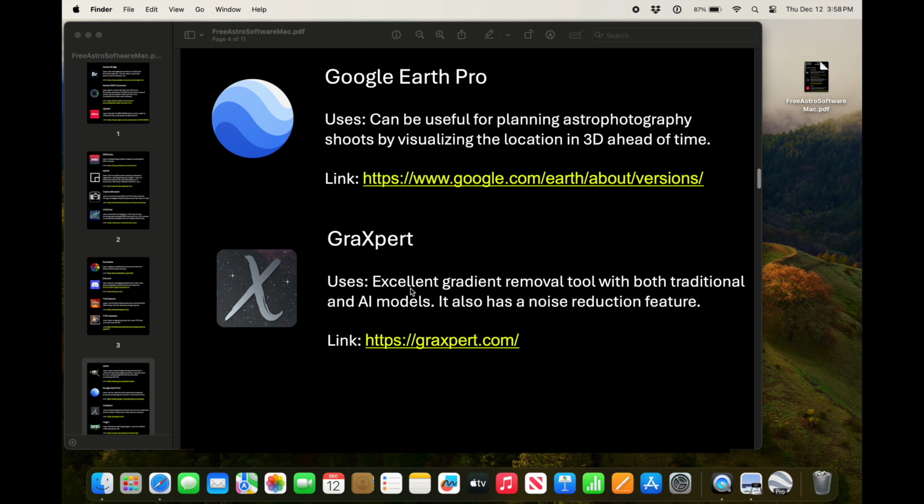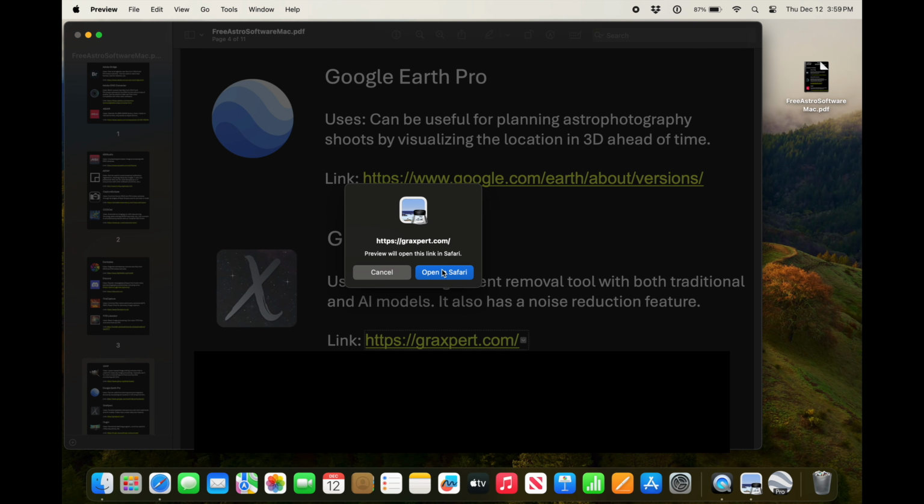And then next up, we have GraXpert, which is a piece of free astronomical software that first and foremost does a very good job with gradient removal, but they're adding other tools within the GraXpert software, including noise reduction. So I think the "gra" part of the name comes from gradient, because it sort of started as a gradient removal tool, but now it's a little bit more. But anyways, you can download it by going to GraXpert.com.